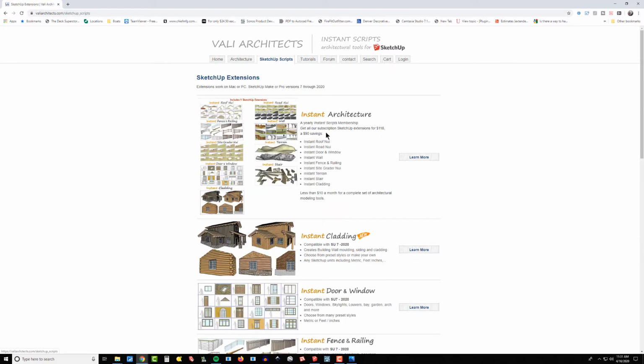SketchUp scripts, and he has this thing, Instant Architecture. It's pretty much every extension that he makes, and we're going to be using it for this project. Definitely going to use this instant door and window, and then I use instant fence and railing all the time. That's definitely, for $118, just for instant fence and railing would be well worth it to me.